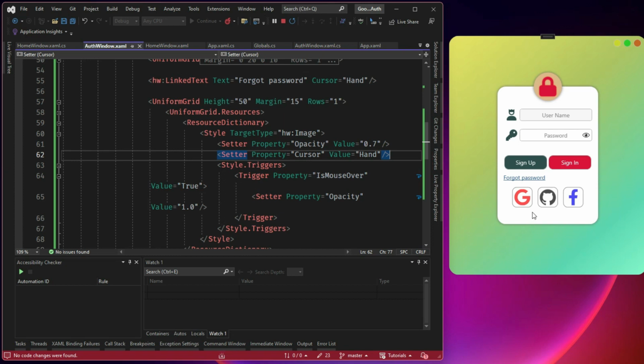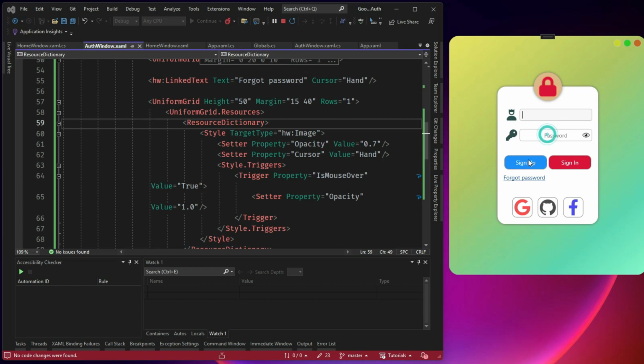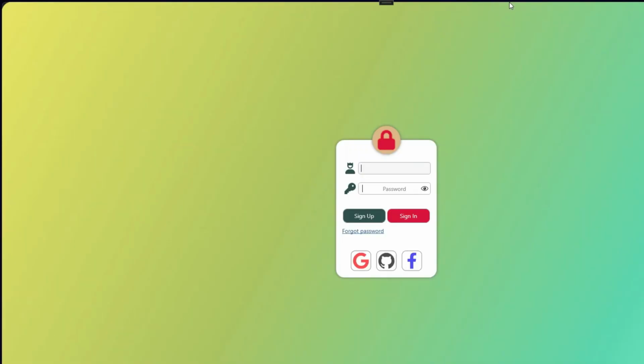So that's it. We can add more space here. So the margin we can have 15 here and 65, or maybe 50. That's too much. 40. That's much better. So that's it. Let's see, we have a username, password, sign up, sign in, forget password. Then we have different ones. But we don't need it like this.